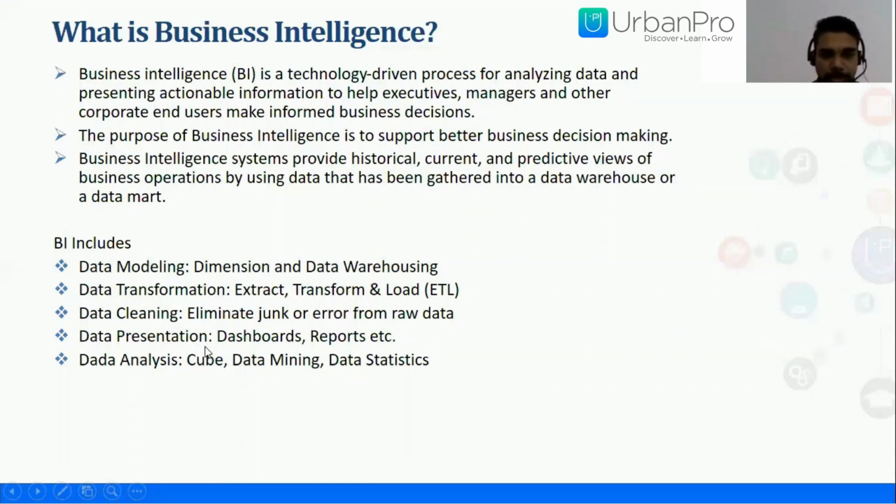Then data presentation. Once you have modeled the data and loaded the data into the database, you are going to present this data in terms of dashboards and reports. As in the real-time example or business scenario I gave, the customer or our stakeholders of the business want to see some sales report or sales dashboard to see how the different products are performing in the market. Okay, so those kinds of reports can be prepared as part of data presentation.